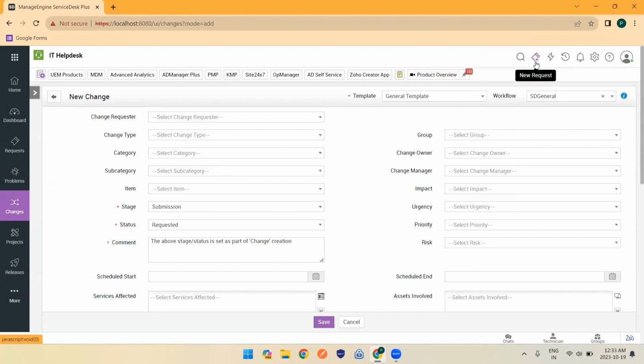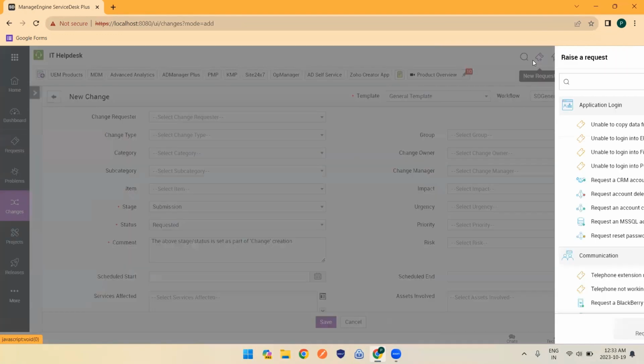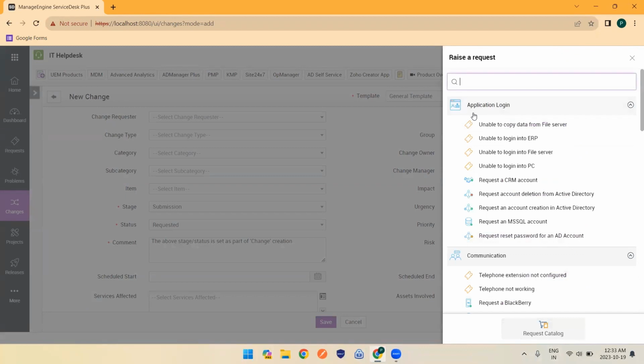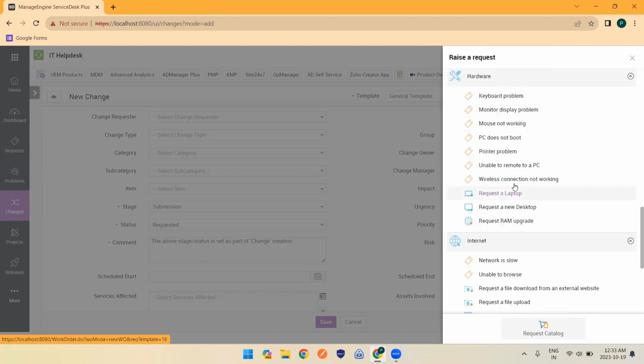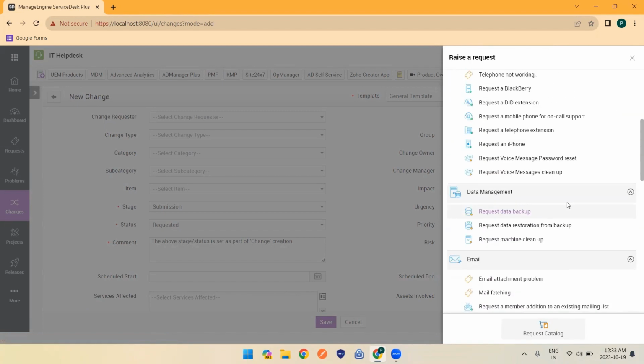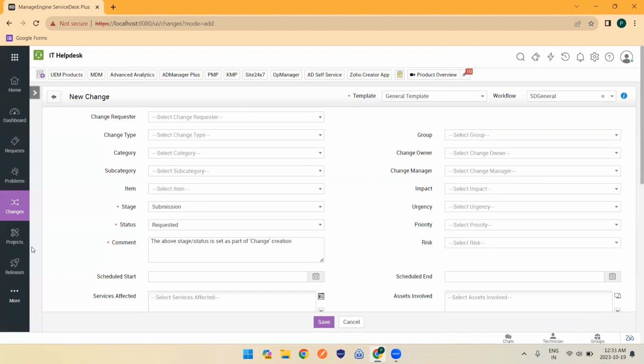Here, this icon is to create a new request, and the new request will consist of both the incident and the service request. So if you see this application login, this is the category, and under this category we have a couple of other incident or service request templates. The incident templates will be with an orange color icon, and the service request icons can be changed. So here we can have a lot of service categories created.